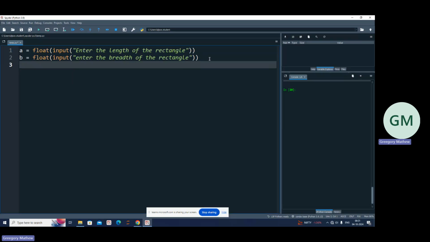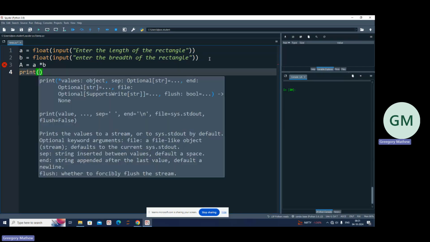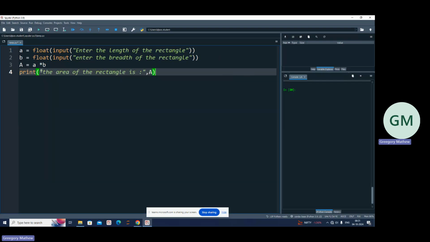I need to calculate the area. So I declare a variable capital A, and write the area of a rectangle, which we know is length into breadth. So here it will be A multiplied by B. Finally, using the print statement, I will write print, the area of the rectangle is, then a comma, and then the value I need. The print statement has two parts. The first part is the message, the area of the rectangle, and the second part after the comma is the variable capital A. Whatever value is in A will be printed out here.